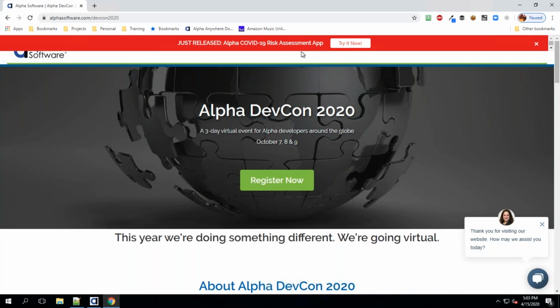Also, another thing, and it's showing right here, very cool: Alpha released a COVID-19 risk assessment app with a medical doctor in supervision. And it came together very, very quickly. It was really a great showcase on what you can do with low code in a very short period of time. But it's really neat, and you could try it by just going onto our website and hit the try it now, and it'll bring it down.